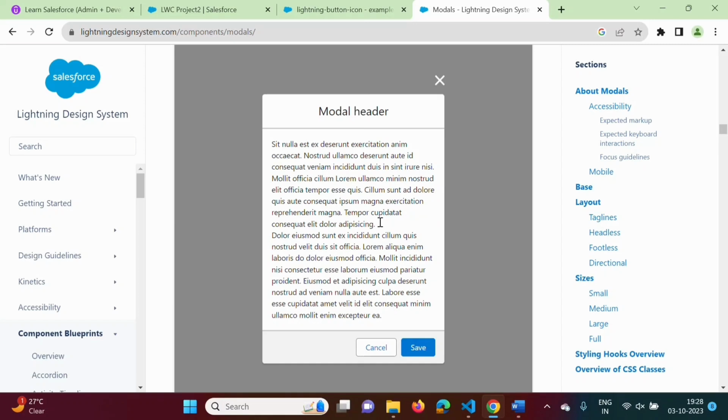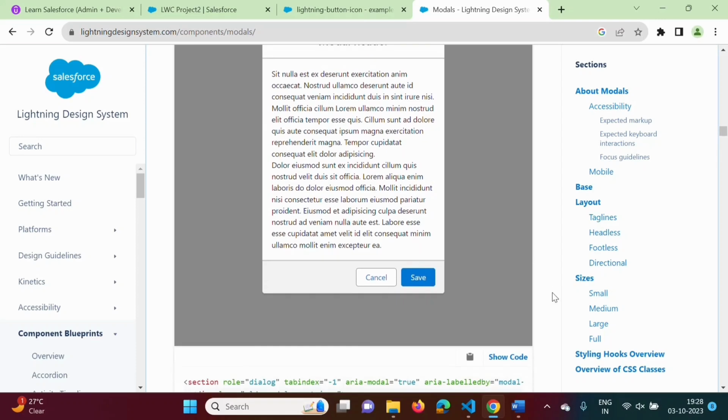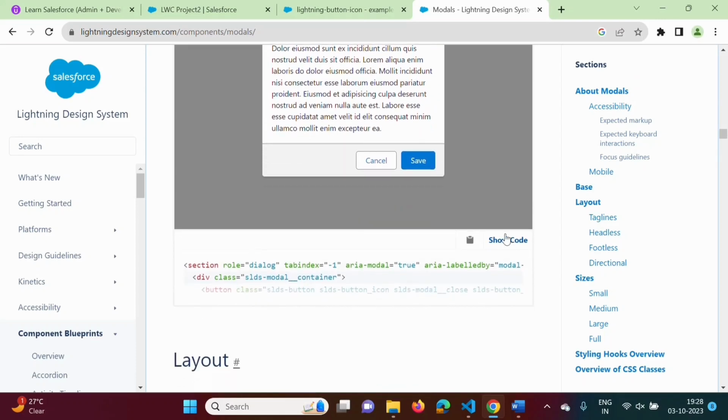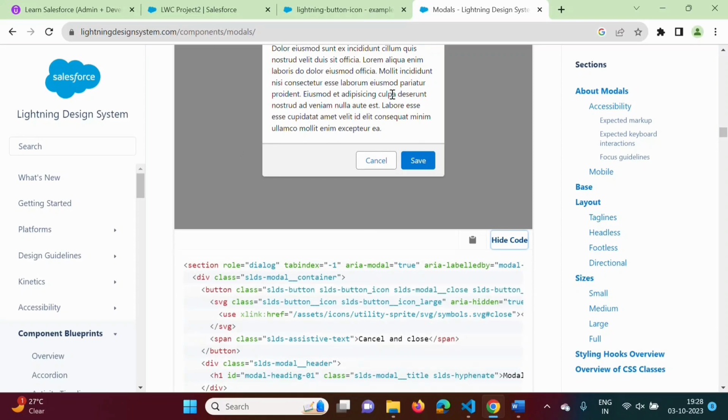Now see what we want. We want this kind of modal pop-up. Header for the title, some content will be here. Here we'll add some fields, and then the footer. The footer will have some buttons, right? So see what we'll do. We'll copy the code. This is the code for this modal pop-up.